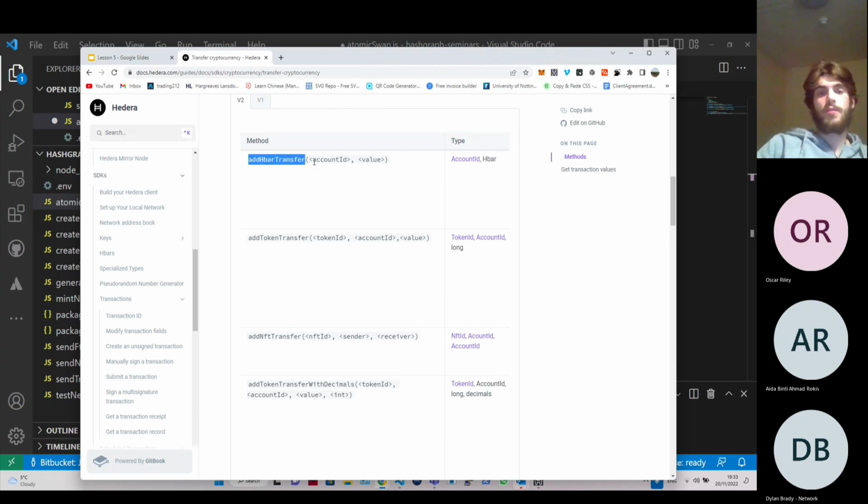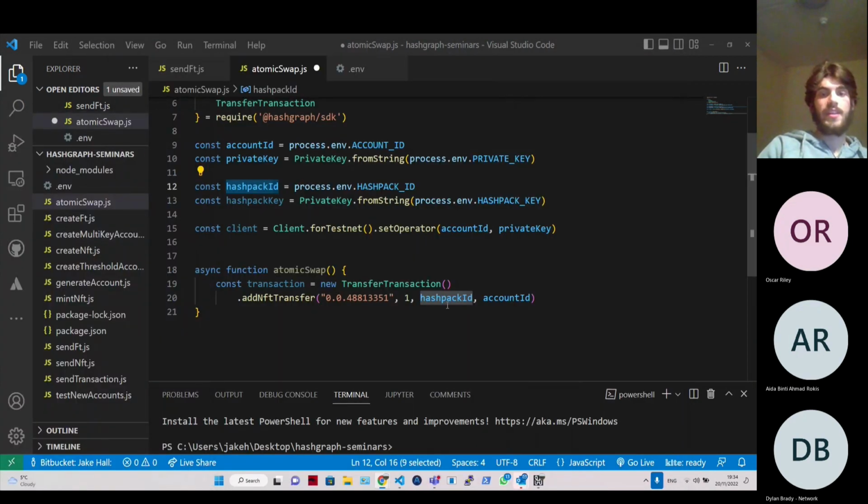Now this takes in two arguments. It takes in the account ID, and it also takes in the value. Now notice how this is slightly different with NFT transfers, because here we don't have to specify the sender or the receiver. We just have to specify an account and a value. Now this stems from the fact that with token transfers you can send decimals and you can send more than one, whereas with NFT transfers you can only ever send one at a time. So if I wanted to send, for example, 2 NFTs of the same token, I'd have to do the same thing twice.